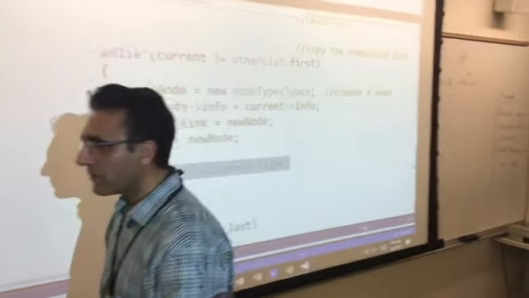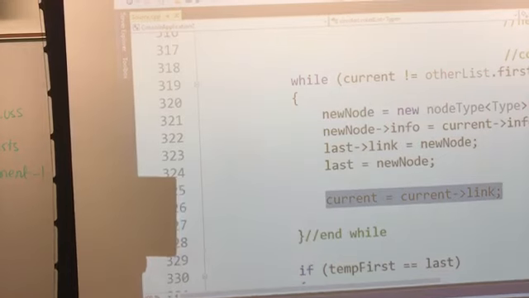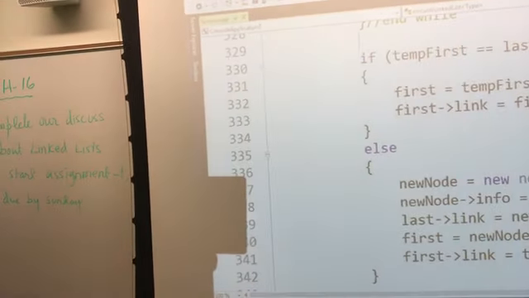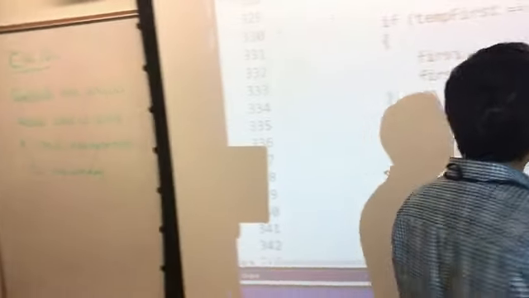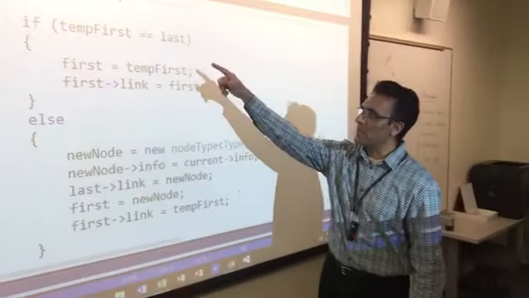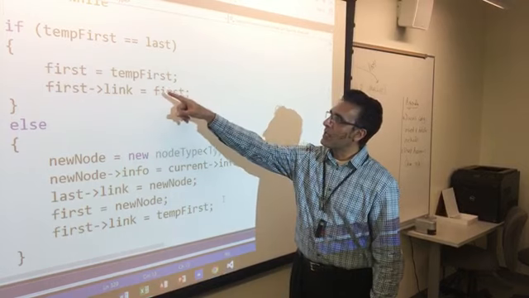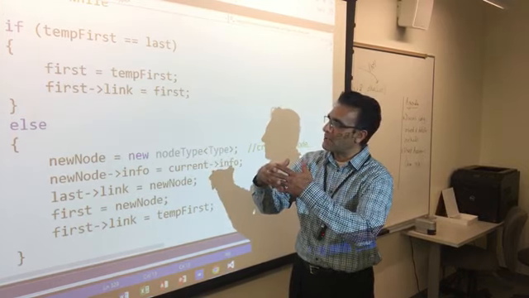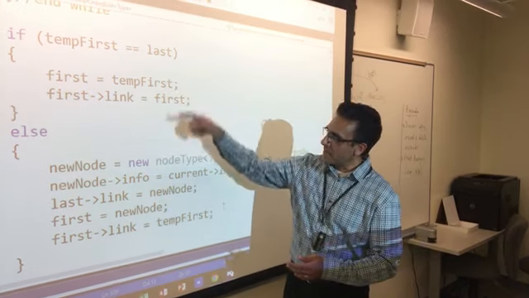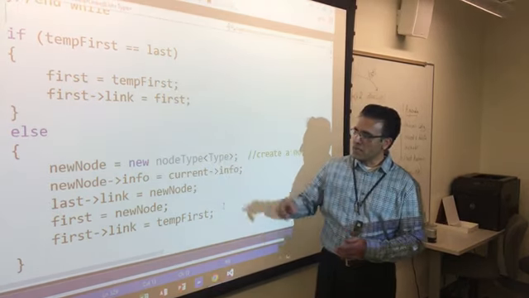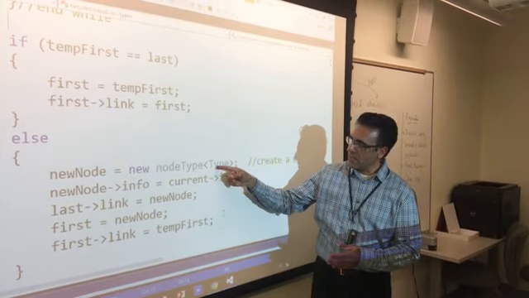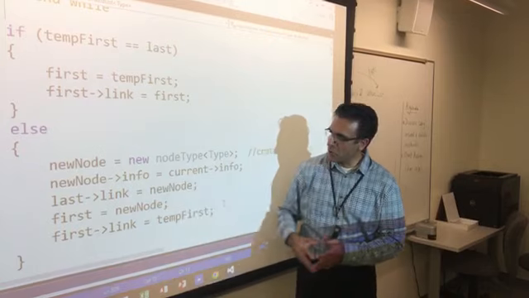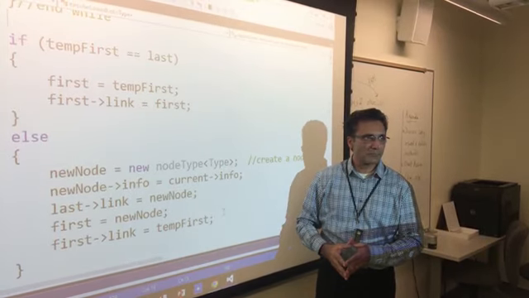Then at the end it will check right here if the temp first equals last. It means we have reached the last one. First equals to temp first. We are just verifying they are actually the same. If that's not the case, it means more data needs to be copied, and then it creates a new node, and current info will be copied to the new node, and we go through the same cycle.